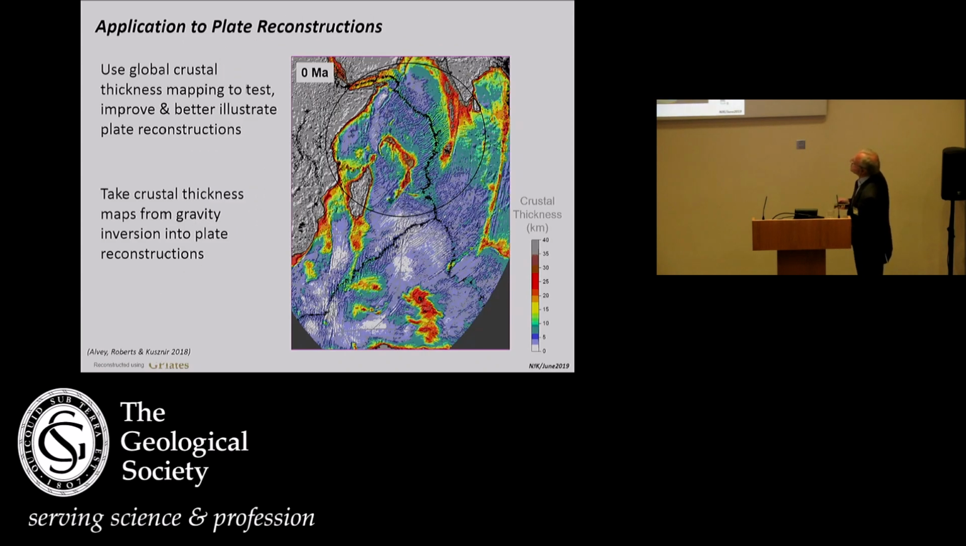work in progress. Now, to finish off, one of the applications of this global mapping of crustal thickness and OCT structure and location is within plate reconstructions. We can use the global crustal thickness mapping to test, improve, and better illustrate plate reconstructions. And what we do is take our global grids of crustal thickness into the plate reconstructions. For this purpose, we're using Dietmar Müller's GPlates. Let's look at the Indian Ocean.